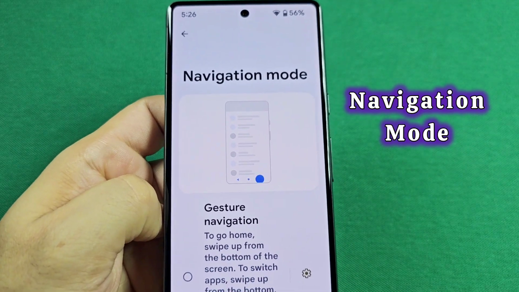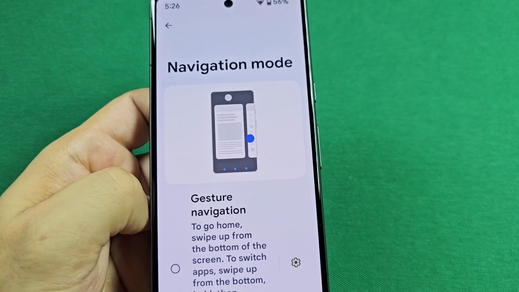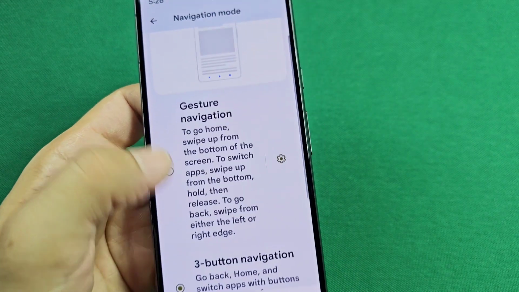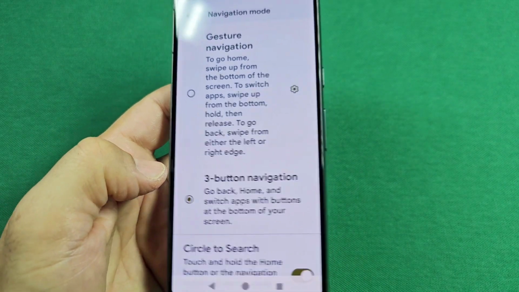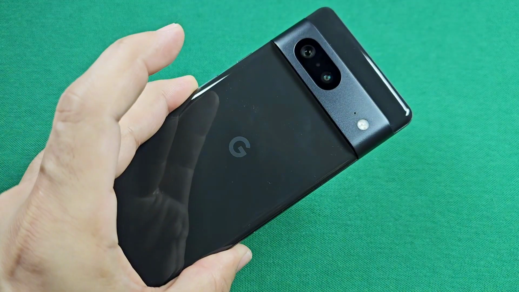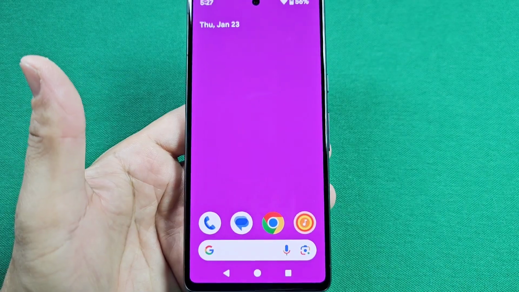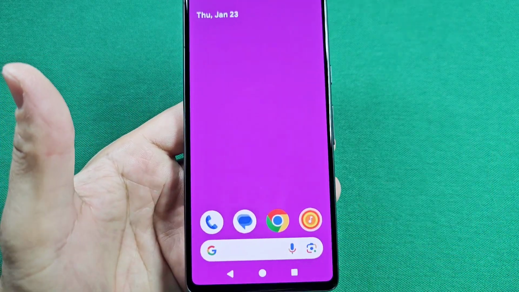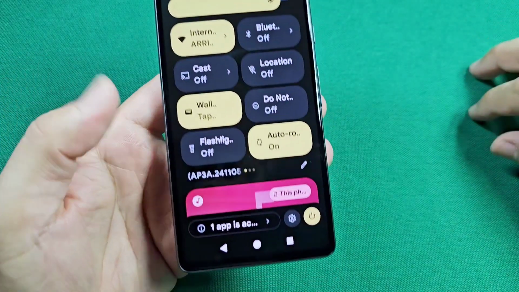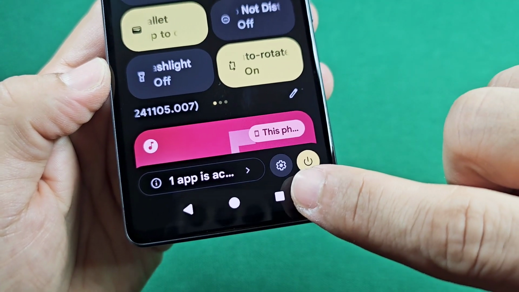Here's where you could go to change between the gesture swipe navigation or the 3-button navigation. This is for Pixel phones with the latest Android 15, and let's get started. Whether you want to use the 3 buttons or the swipe gestures, use the quick access, pull it down twice until you see this setting toggle right here.